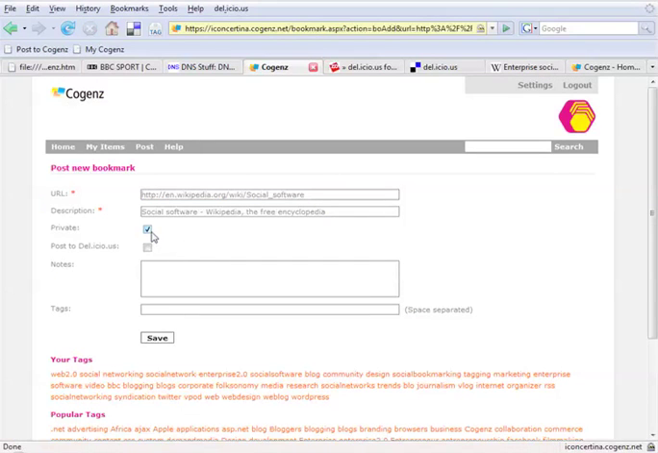It then allows me to choose whether I want to keep this post private and allows me to dual post to my Delicious account. This means that those Delicious users out there won't have to worry about maintaining two bookmarking systems. Then I'm asked to tag the bookmark. I start by typing "social".